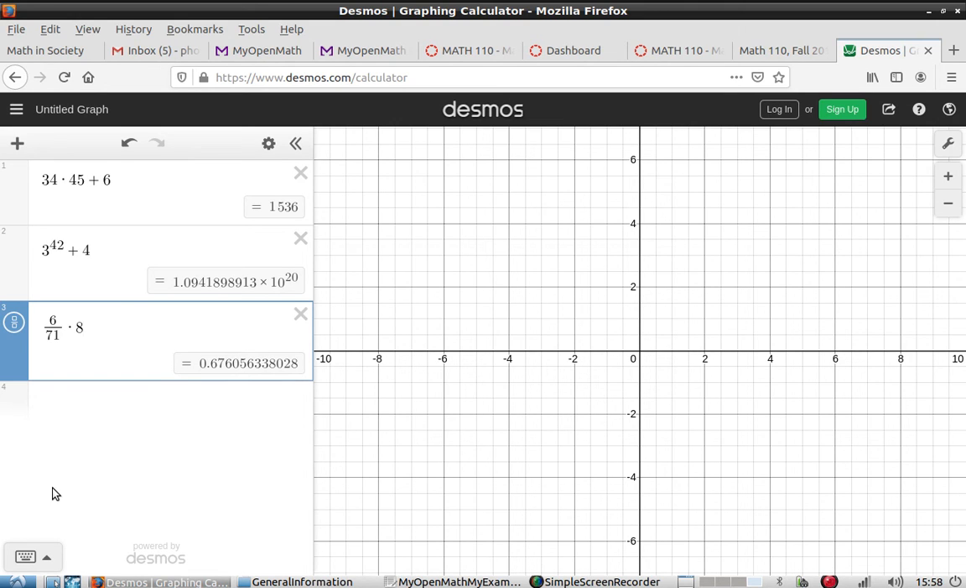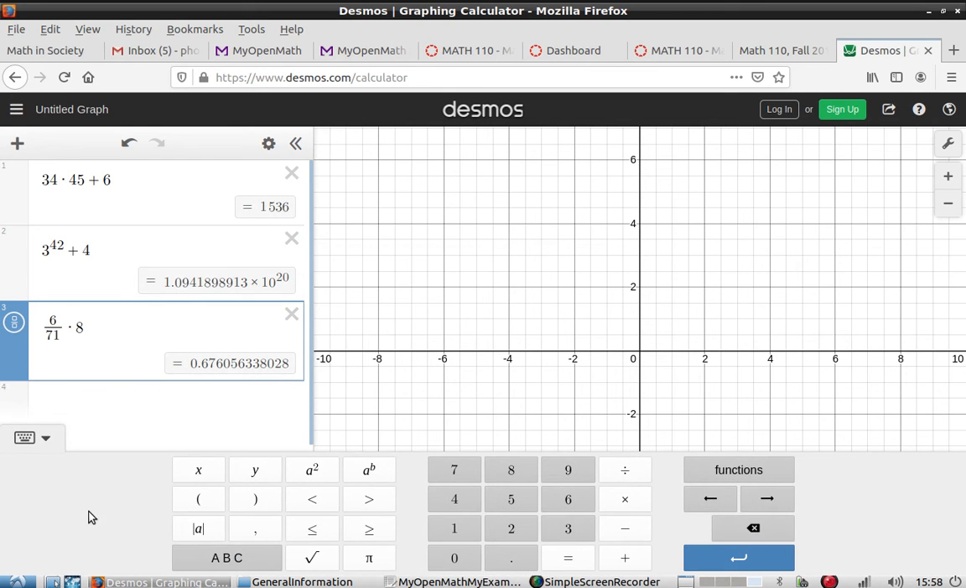If you prefer, there is a keypad available on the Desmos website. The button to access the keypad is in the lower left-hand corner of the screen. And here you see a numeric keypad. Symbols for the usual arithmetic operations. There is the capability of entering the number pi. You can do square roots.